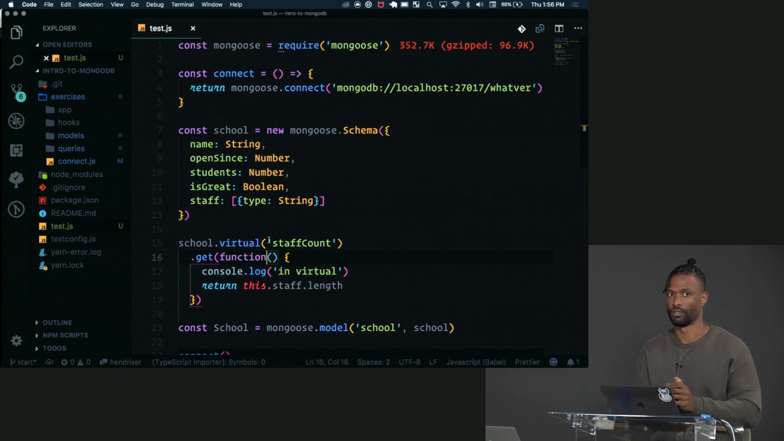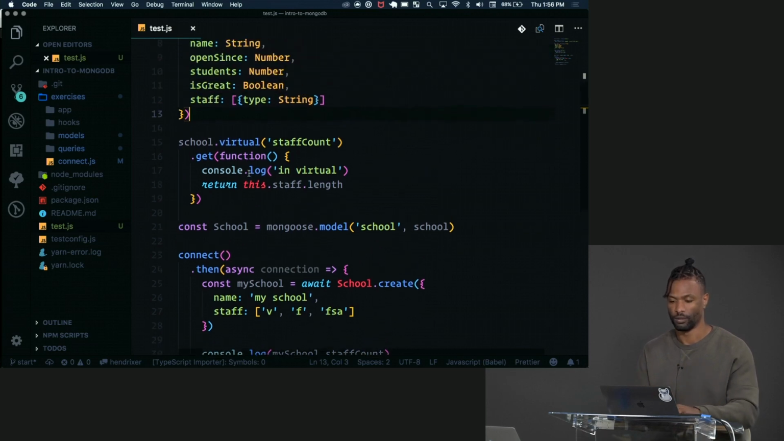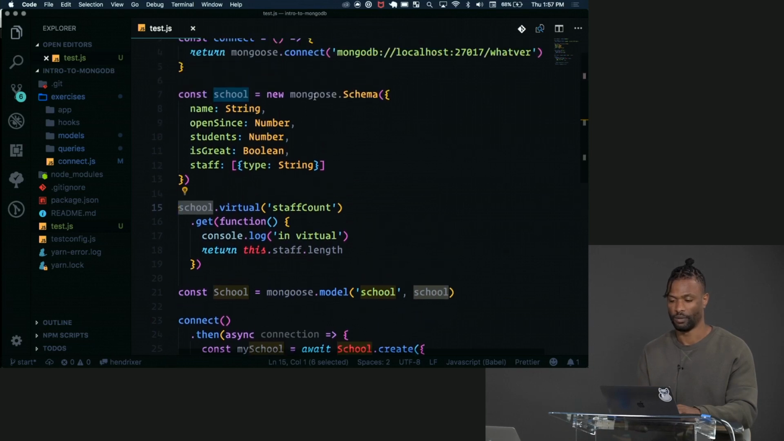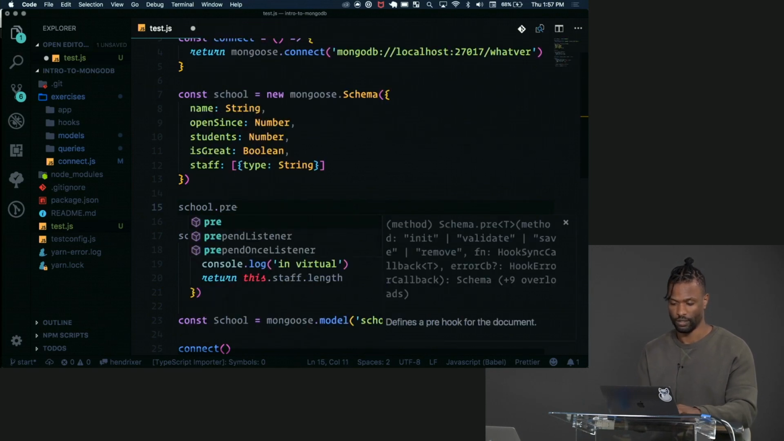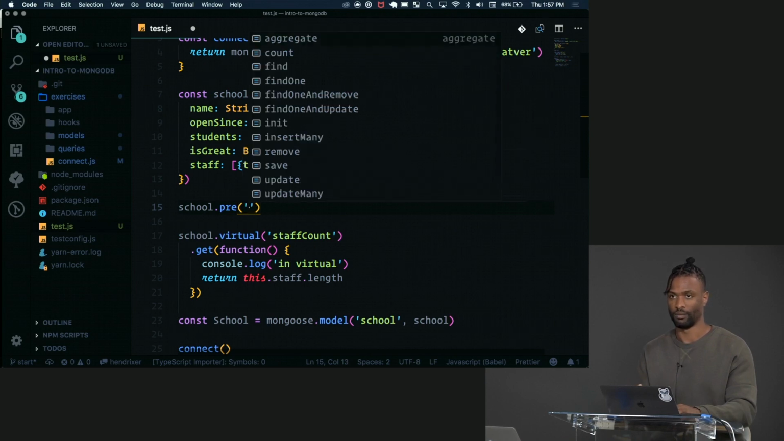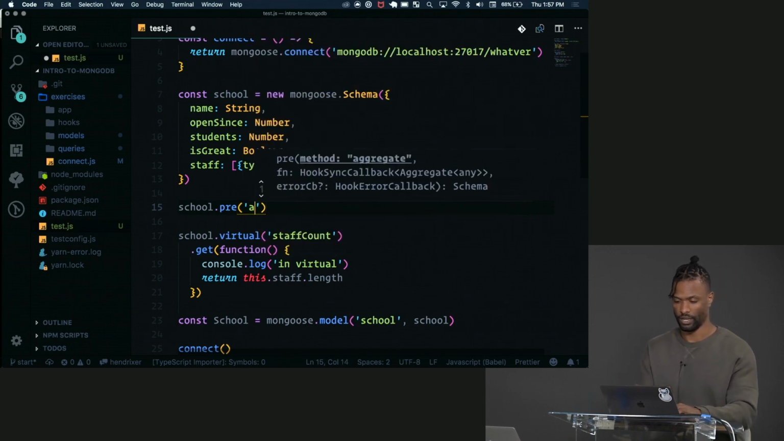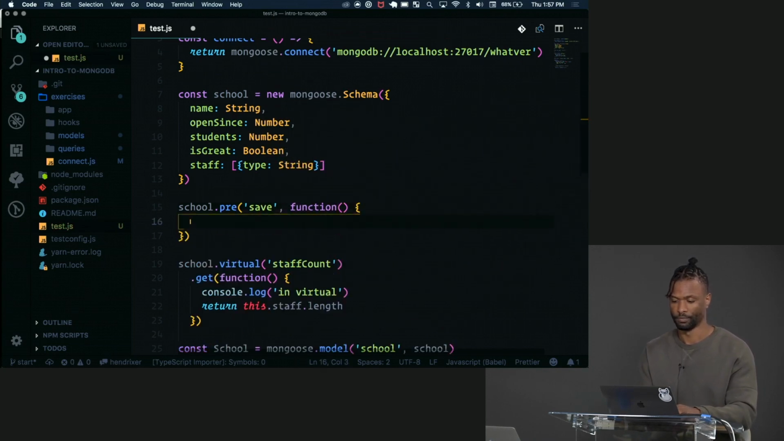Middleware by itself is really advanced, but I was going to show you some of the stuff you can do. For instance, if I wanted to run middleware before I created a school, before it was actually saved in the database, I could use the same schema object that we created from mongoose.Schema and say school.pre. I pass in the name of the event that I want to subscribe to, pre-save, and I can run some functionality in here.